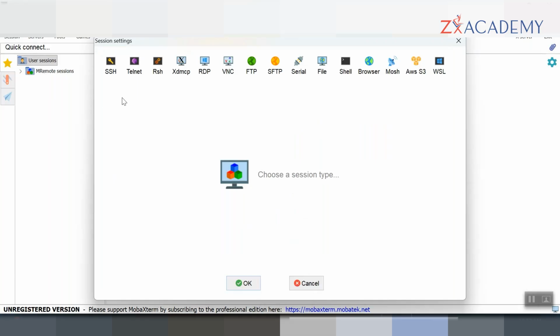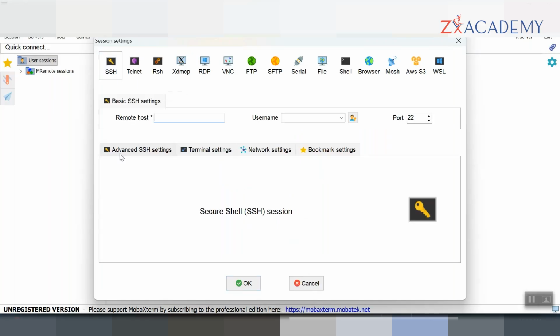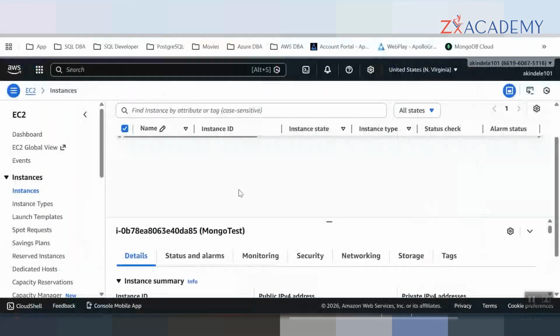Give SSH. Then give the details like remote host. Just copy the public IP and paste it here. Public IP, from the instance, the EC2 in AWS.